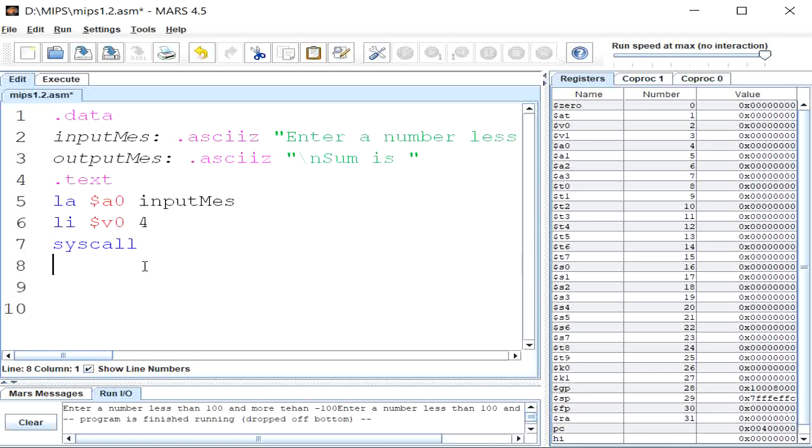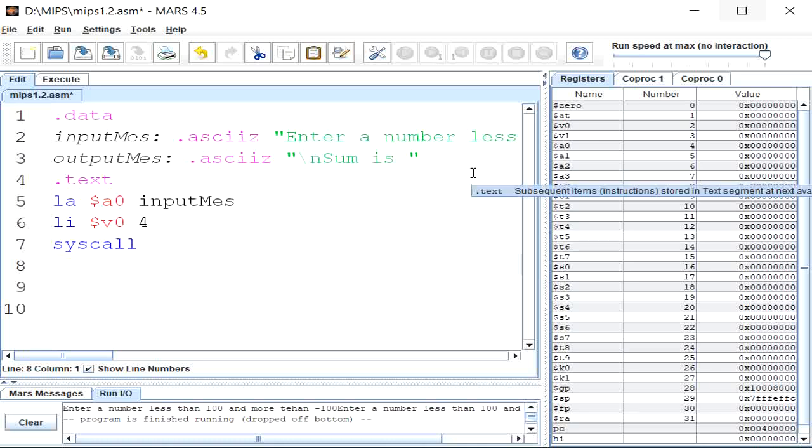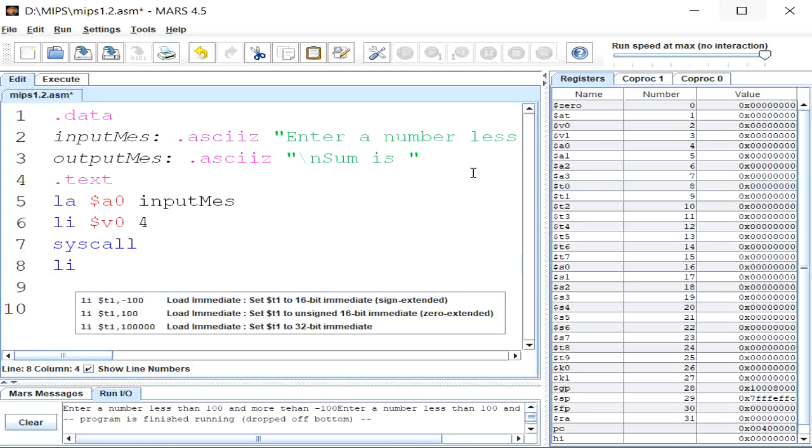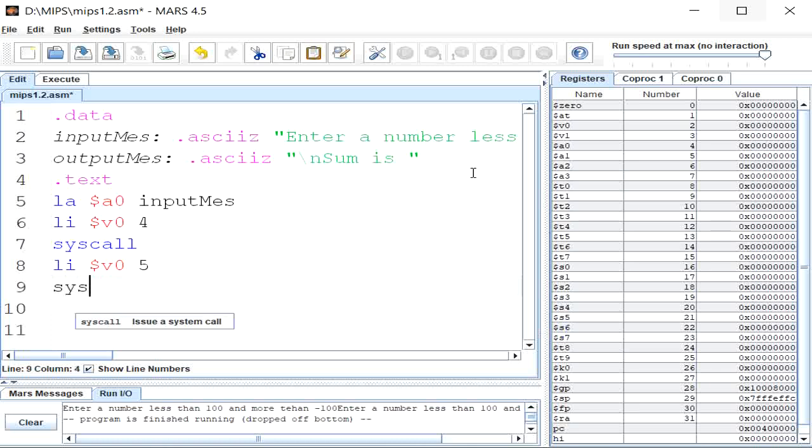Now I need to get the number. So in order to get the number, I need a different syscall. So what syscall do I need? Let's go back here. I need to read an integer, 5. That means in $v0, I have to have a 5. And $v0 will contain the integer that I read. So if I go back here and I do li $v0, I'm going to overwrite the 4 with a 5. And now again, I'll do syscall.